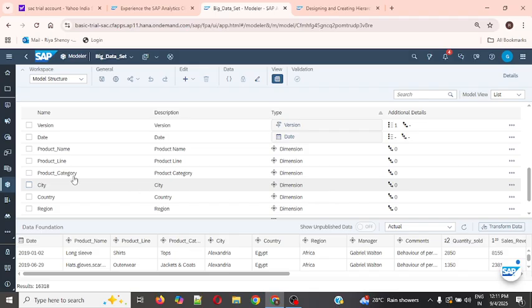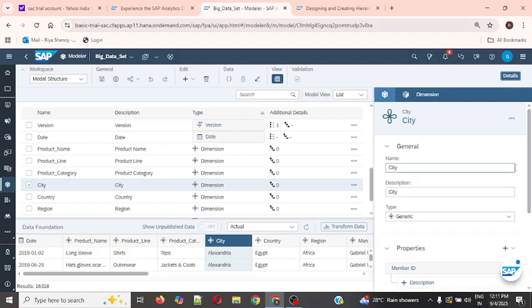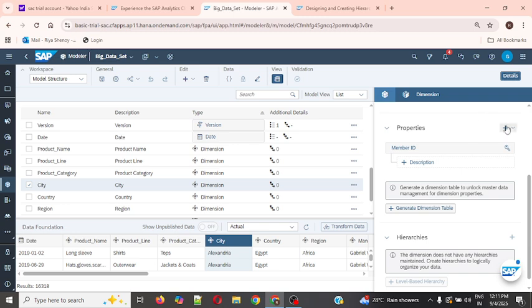Let's click on city. Let's go to details. From here you can create a property. This property option is going to come in very handy when we are working with a geo dimension, when we are working with geo maps and you will need a location dimension. At that time, this property option will come in handy.